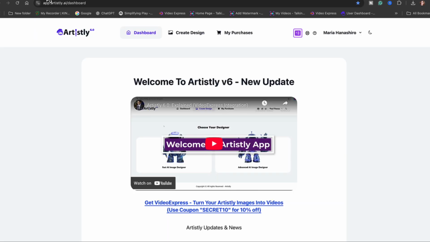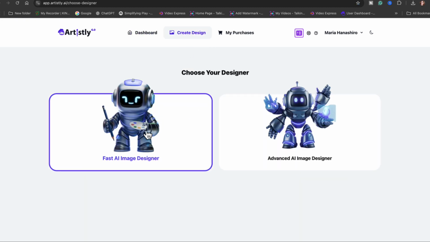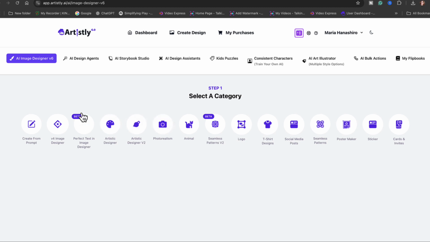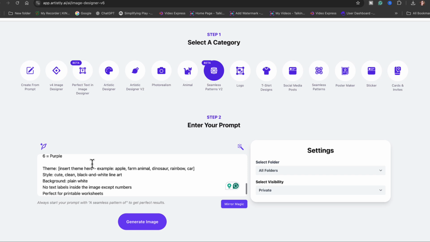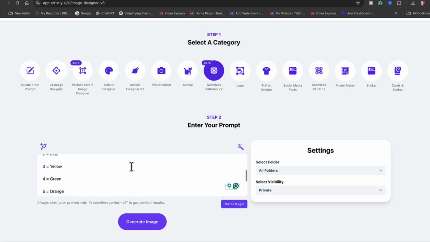Then we're going to Artistry, and as you see, guys, we're going to create a design and then the fast AI image designer. From here I use the AI image designer V6, and under this category I use this seamless pattern V2. Click this one, and here we're going to paste the one that we just copied in ChatGPT. Don't take off the "seamless pattern of". As you see, guys, always start your prompt with "seamless pattern of". So I'm just going to leave it like that, and then paste the one that we just copied in ChatGPT. Okay, so let's start from the top.